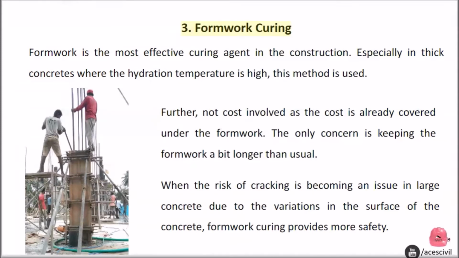3. Formwork curing. Formwork is the most effective curing agent in construction. Especially in thick concrete where the hydration temperature is high, this method is used. Further, there is no cost involved as the cost is already covered under the formwork. The only concern is keeping the formwork a bit longer than usual.